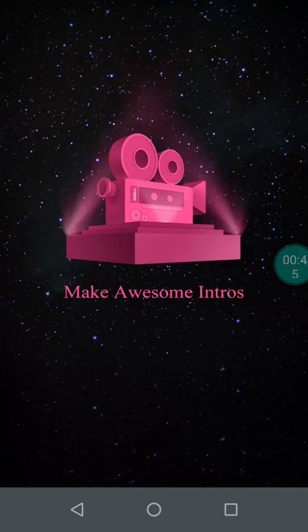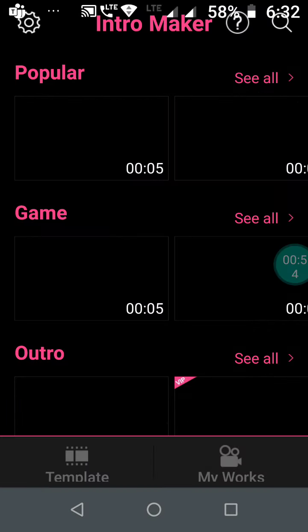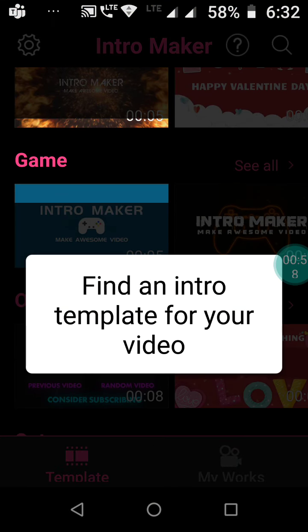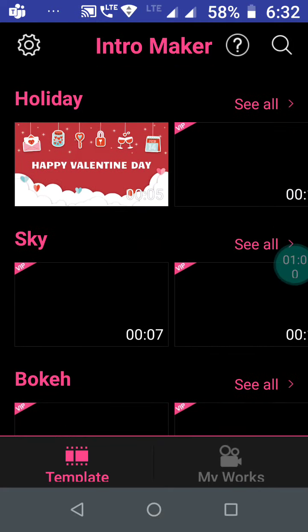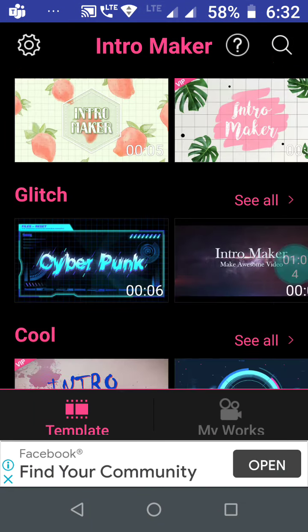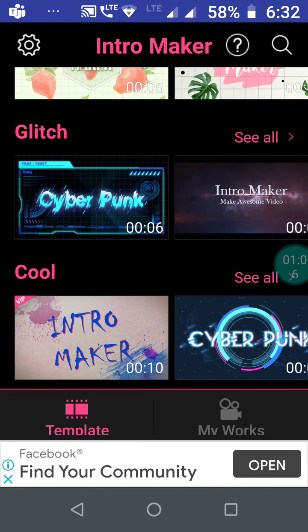Once it opens, you will see that it'll open with a logo like this with the tagline called "Make Awesome Intros." Then you have to click on allow. Now you can see these are all wonderful intro templates. For example, let me show you one intro template like this one.